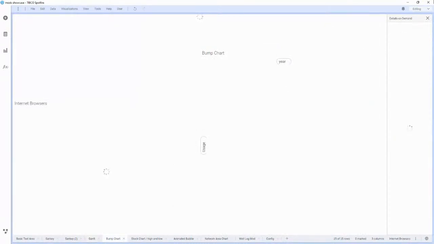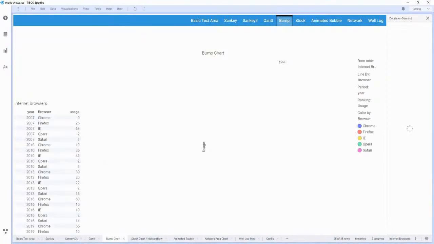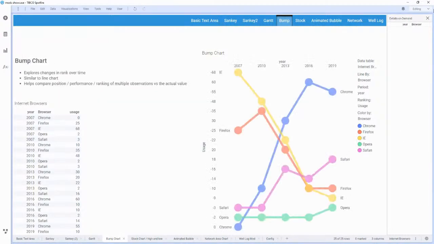But here I have my bump chart. The bump chart is a special form of a line plot, but is designed for exploring changes in rank over time. I put together some data about the internet browsers' usage. So the data table is very simple. I have the year, the browser, and the usage.